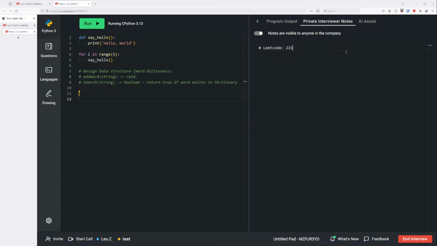So I think the first thing this reminds me of is just a regular dictionary, something like a hash map. That way the search operation will run in constant time. That will be very, very quick. And then that's also pretty simple to add in a dictionary.